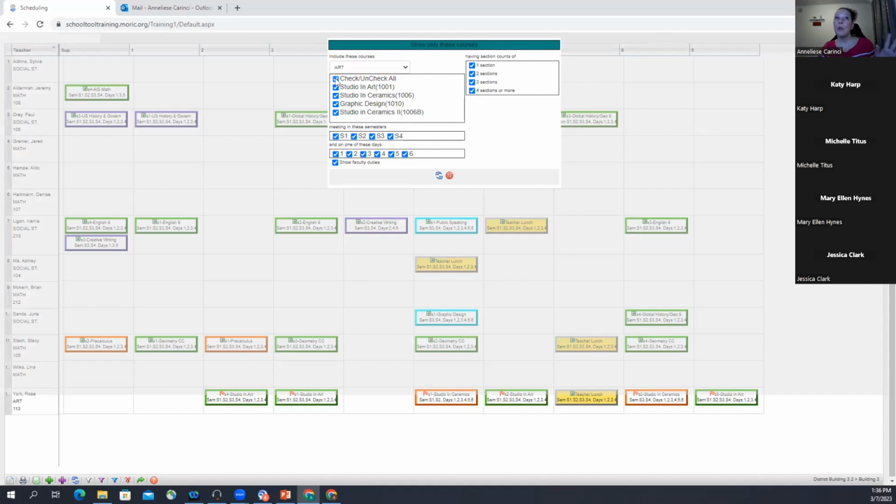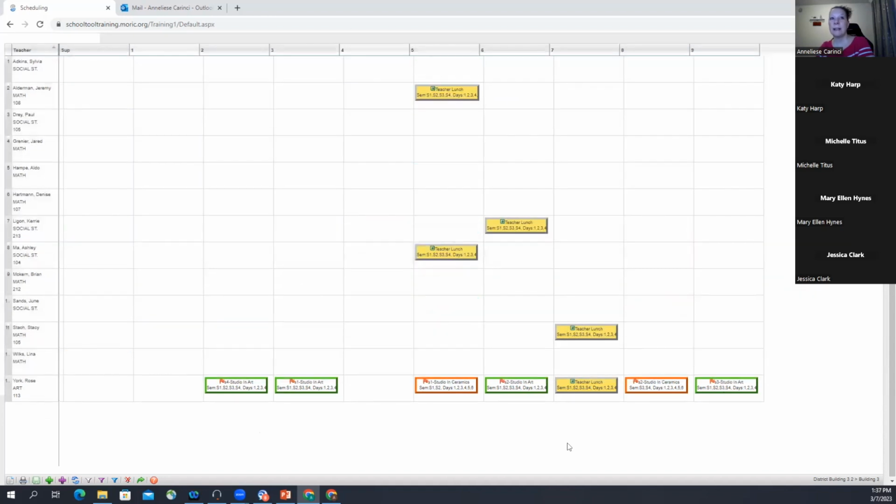You can show 2 courses in the same department, but you can't show 2 departments at the same time if you do this. So if I do this now, I see studio and art down here, studio and ceramics, the teacher lunch, and that's what I'm seeing. If I say I just want to see studio and art and studio and ceramics, it will filter out everything else. Everything else is gone, just the art department and just those classes I asked for.